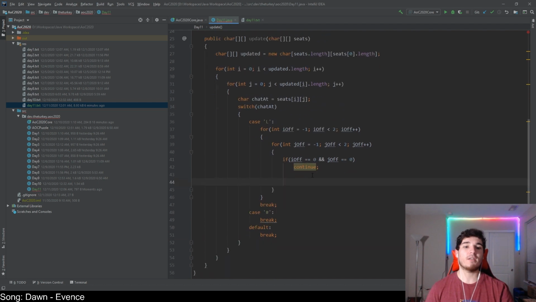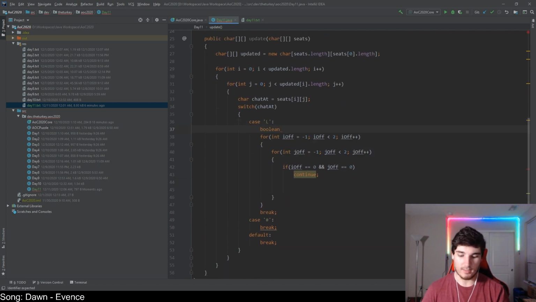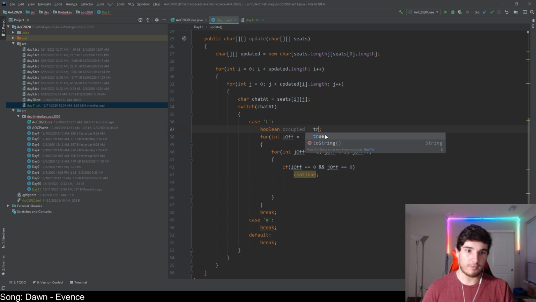Okay, so now what we need to do is check if this is occupied. So this is basically for changing to occupied. So here, and oh wait, it's going to be starting off to occupied. Okay.